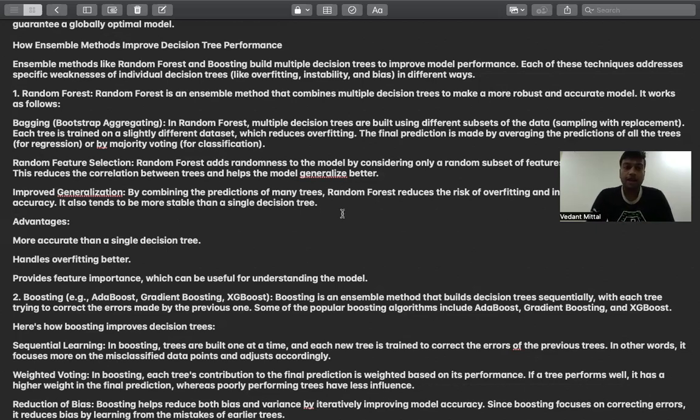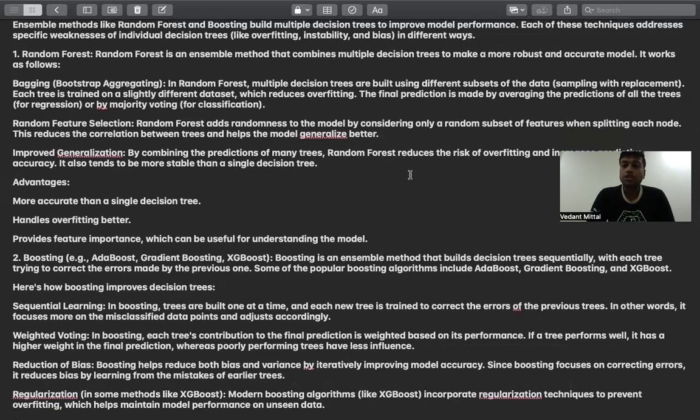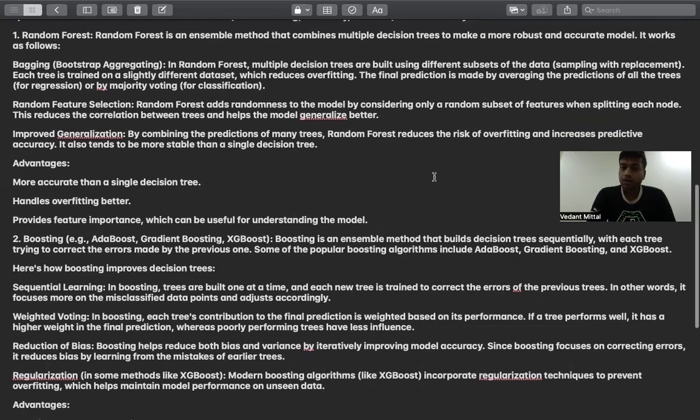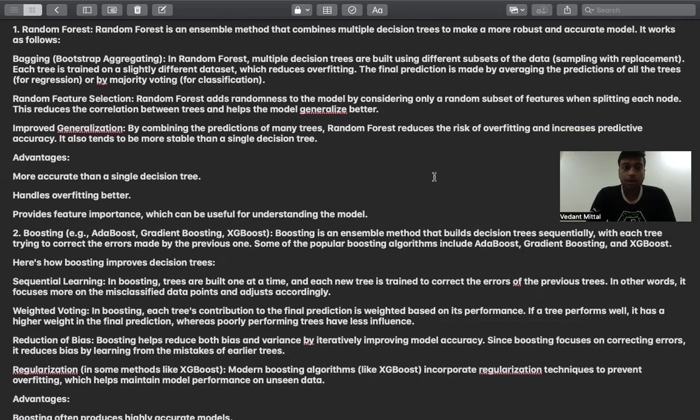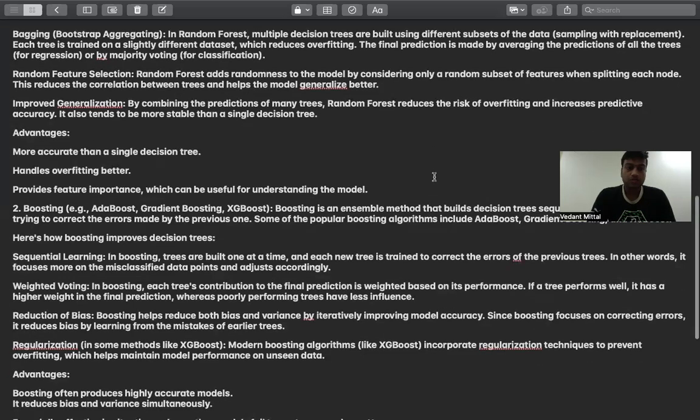Random feature selection. Random forest adds randomness to the model by considering only a random subset of features when splitting each node. This reduces the correlation between trees and helps the model generalize better. Improved generalization. By combining the predictions of many trees, random forest reduces the risk of overfitting and increases predictive accuracy. It also tends to be more stable than a single decision tree. Now, the advantages: more accurate than a single decision tree, handles overfitting better, provides feature importance which can be useful for understanding the model.